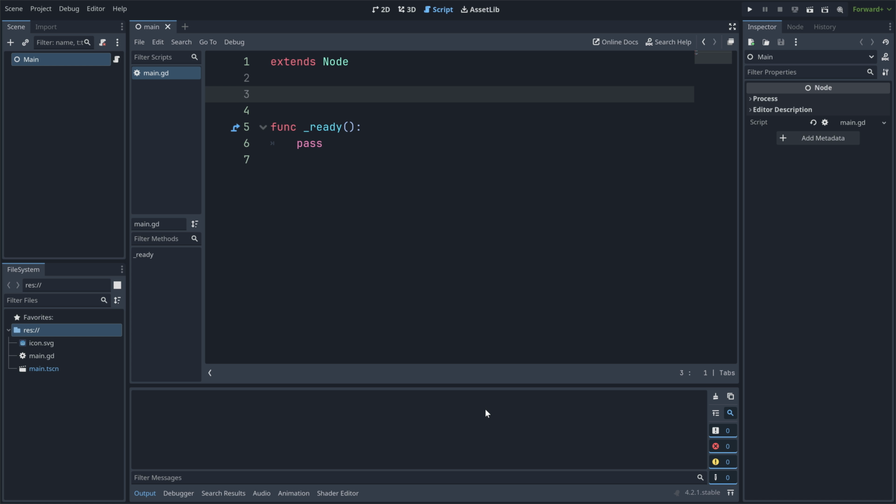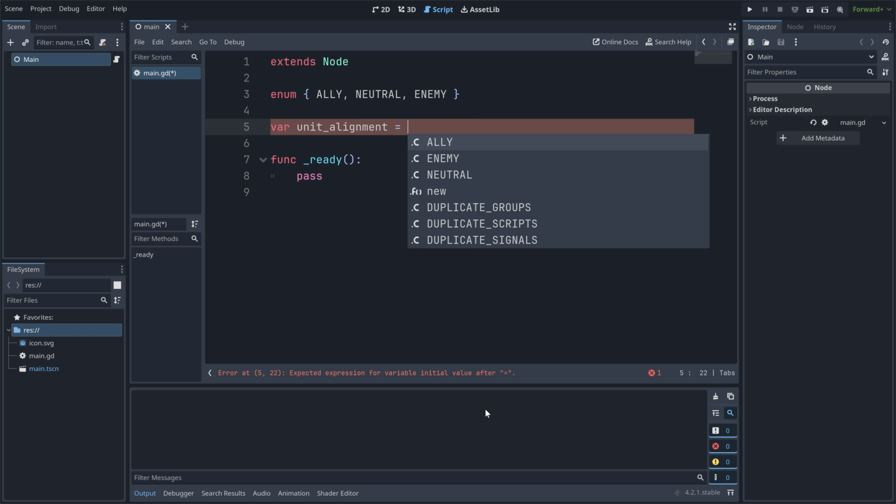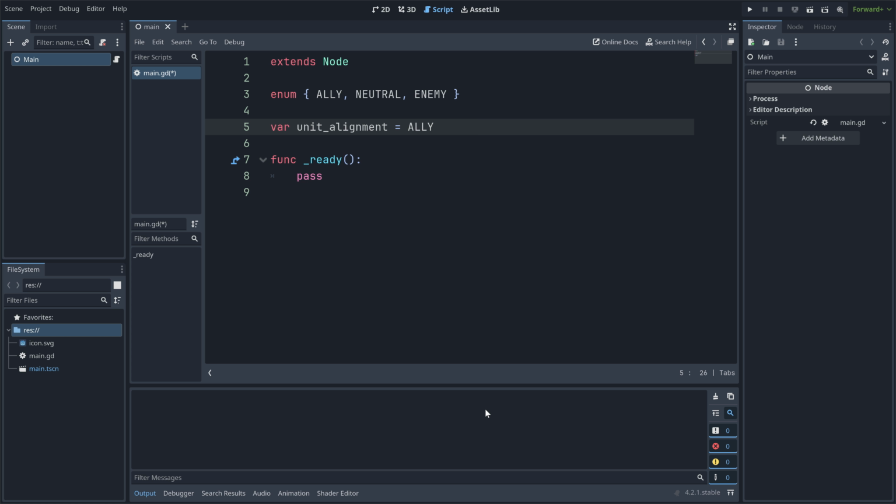So at the top here, I'll write enum to create a new enum, and then in the curly brackets, I'll write ally, neutral, and enemy. And now we can use these states in our game. For example, we can create a variable called unit alignment and set it equal to any one of these states. I'll just set it to ally. And this makes it really quick and easy to then check in our code if our unit has a certain alignment.